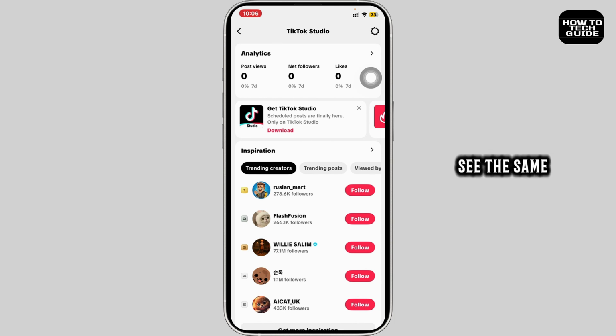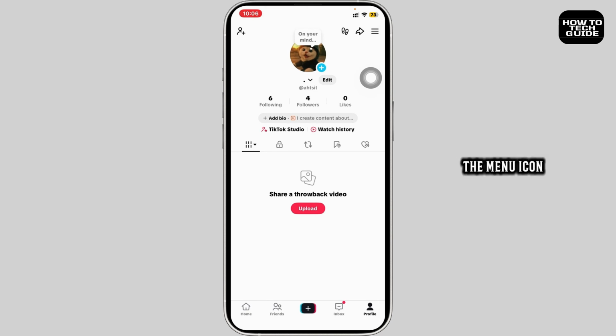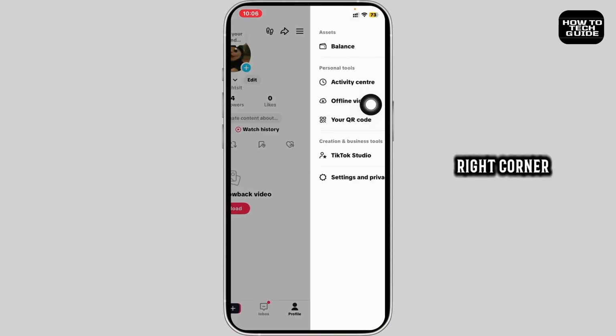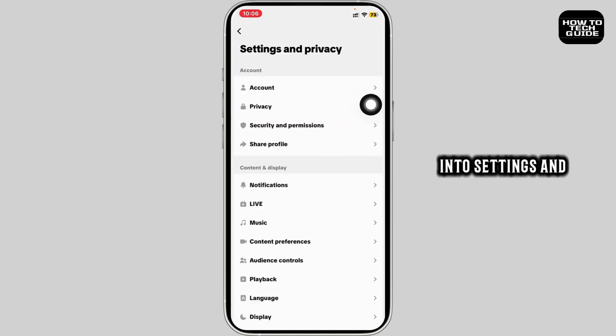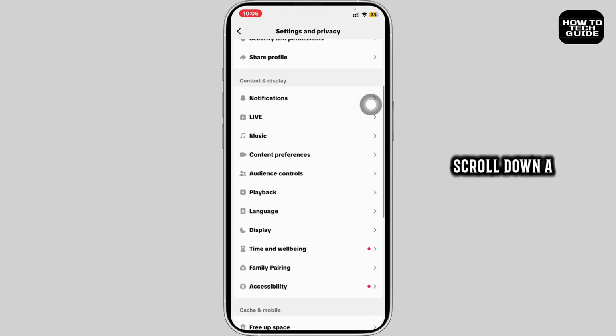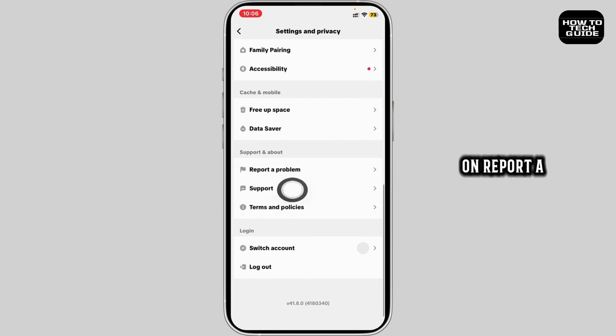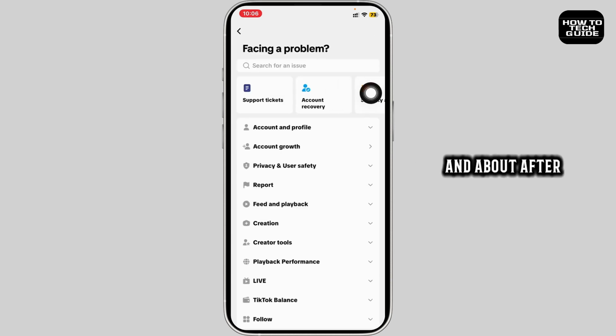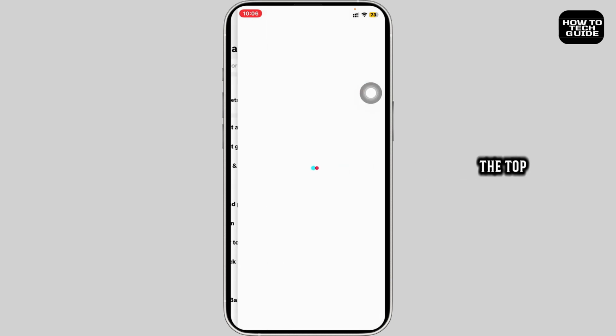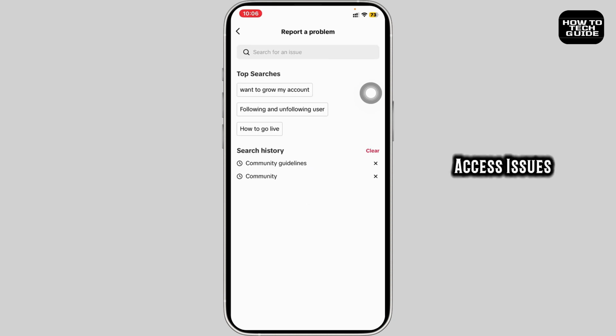If you still see the same no access error, open the TikTok app on your phone, then tap on the menu icon at the top right corner. After that, go into Settings and Privacy. Here, scroll down a little and tap on Report a Problem under Support and About. After that, in the search bar at the top, search for Live Studio and tap on Live Studio Access Issues.